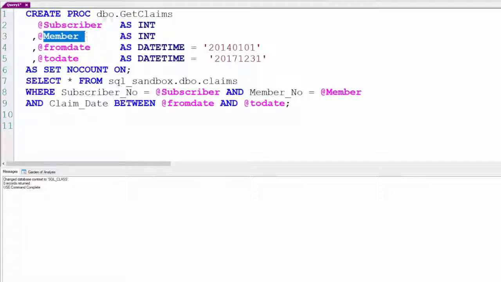They do not have defaults. I have a from date and a to date. They do have default values. January 1st, 2014 to December 31st, 2017. Set no count on, so no messages are coming back to the client for any DML statements. I'll select everything from claims where the subscriber number equals my input parameter and member number equals my input parameter, and the dates are between the from and the to date.